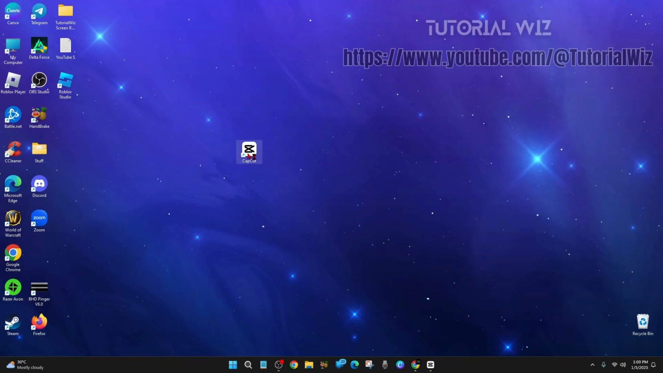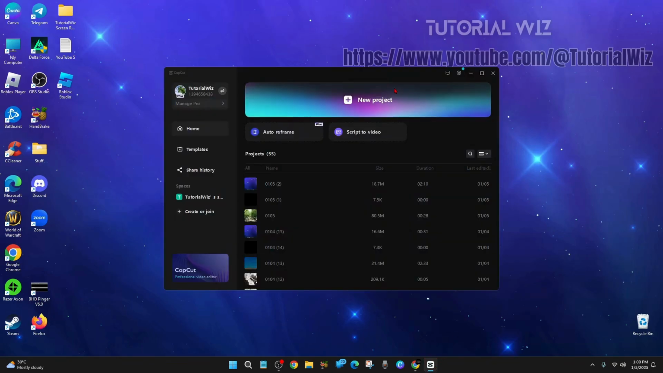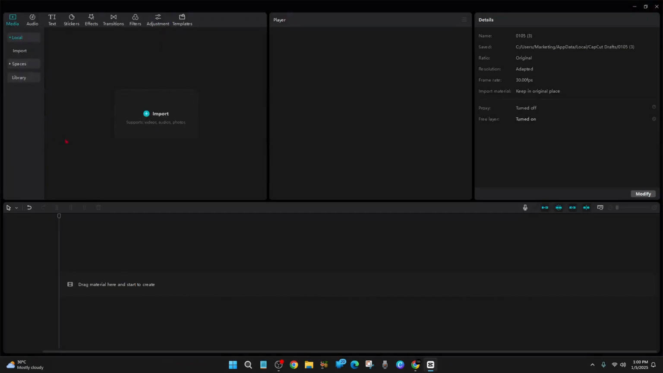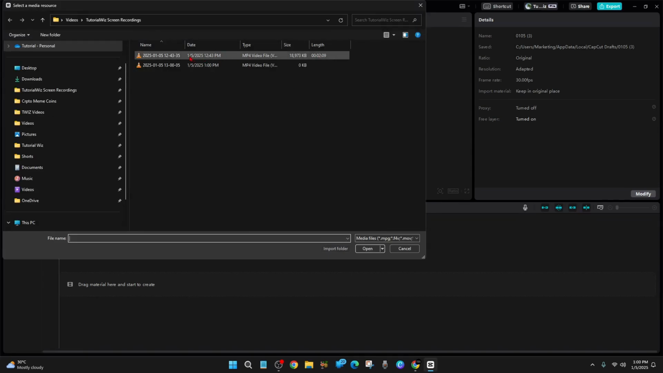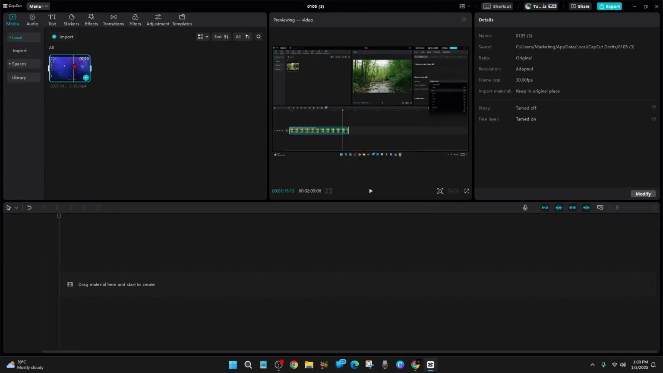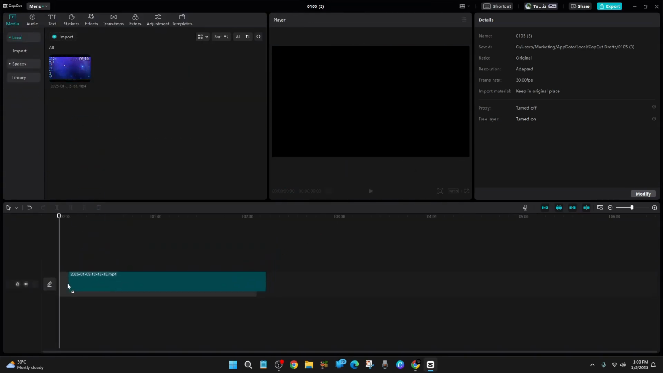Okay, so what I'm going to do is open up CapCut. Now I'm going to click on Create New Project. And I'm going to import a video that I would like to add automatic subtitles and captions to. So I'm going to click Import. Click on a project I've been working on for my next tutorial. Now I'm going to drag this to my timeline.